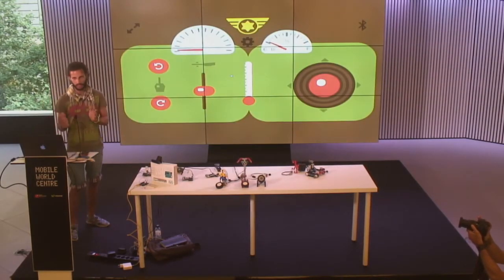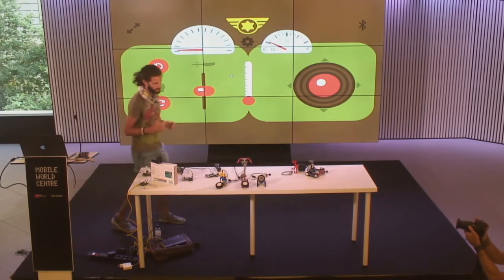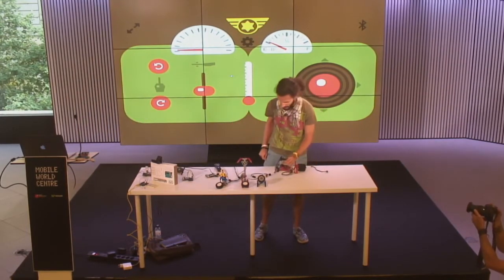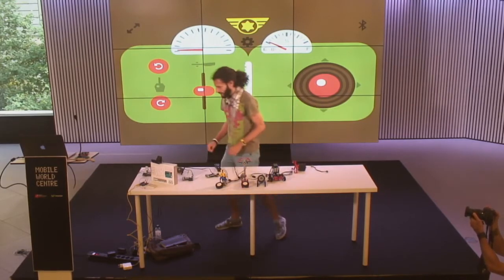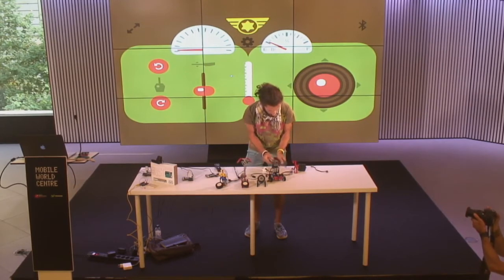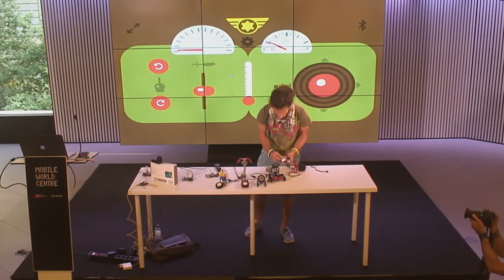This is a generic tank controller because I like tanks. I never built one, but I like tanks. One day I want to build one. So let's reuse components because Lego costs a lot.